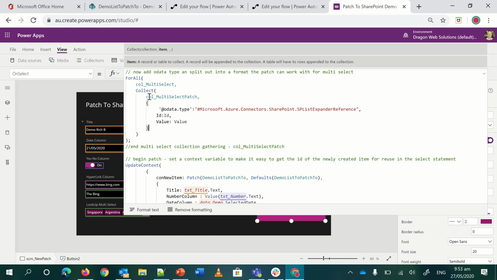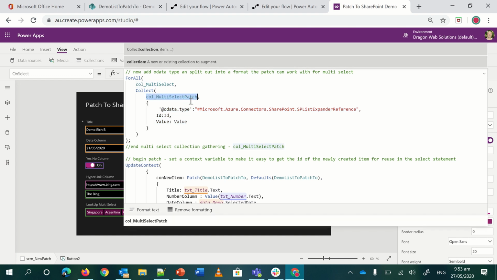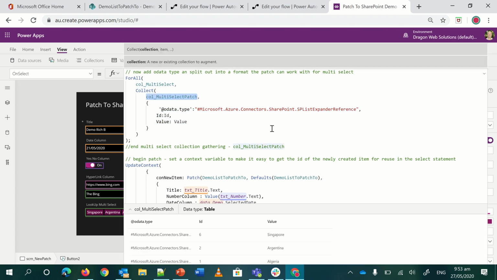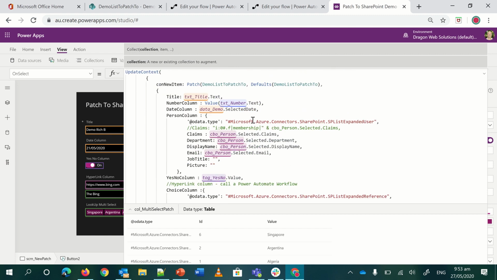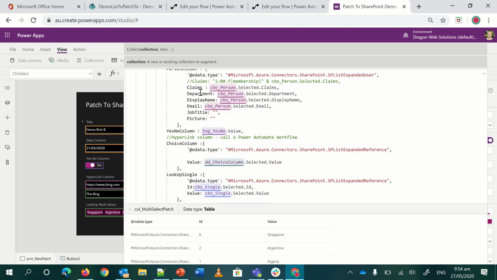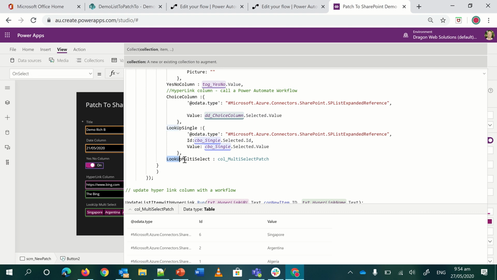So once I've got that, all I need to remember is call MultiSelect Patch. That's the name of the item. And so if I show you within the patch statement to push that into, that's the column name, lookup multi-select, and all I do is put the name of the collection. I don't need to put any fancy work around the OData type because I've already done that. I'm just putting in the name of the collection, because that's already got everything in the correct table format that's going to be needed for a multi-select lookup.